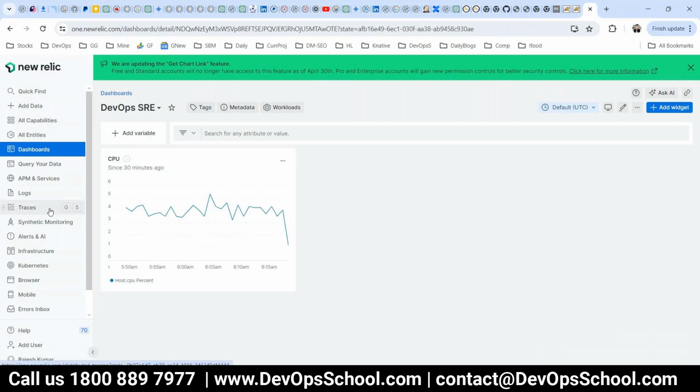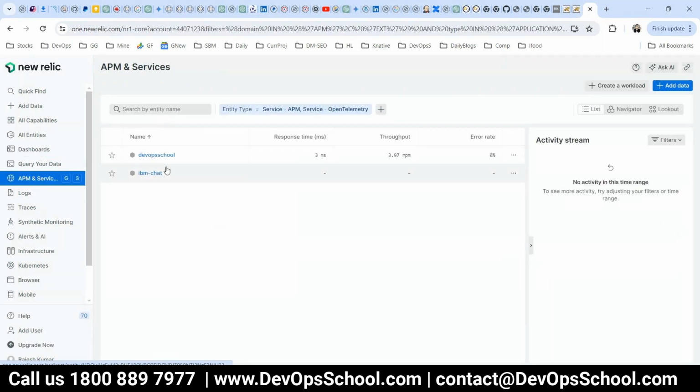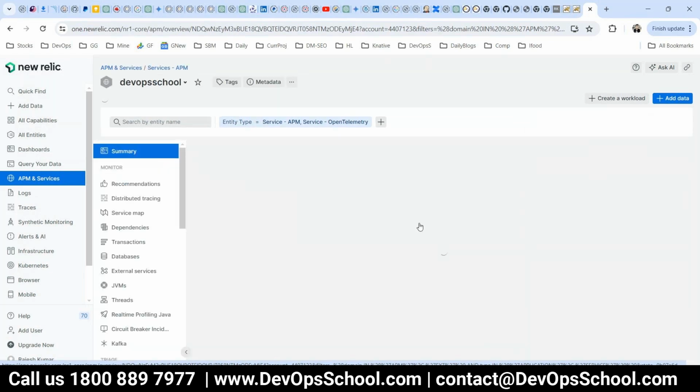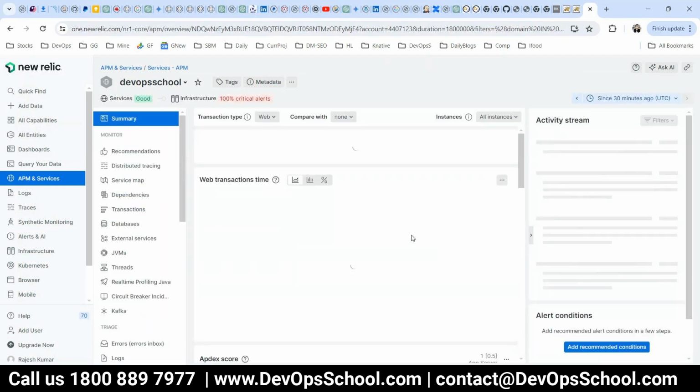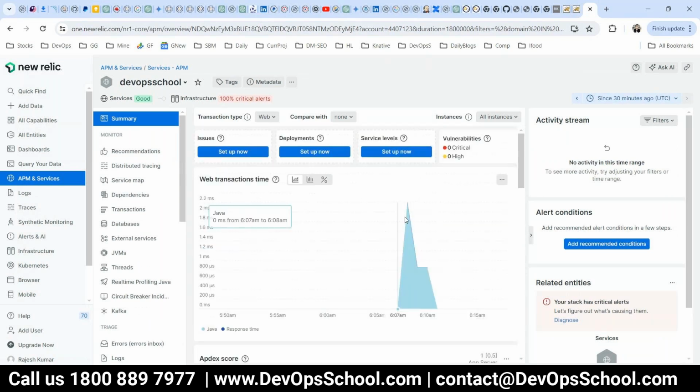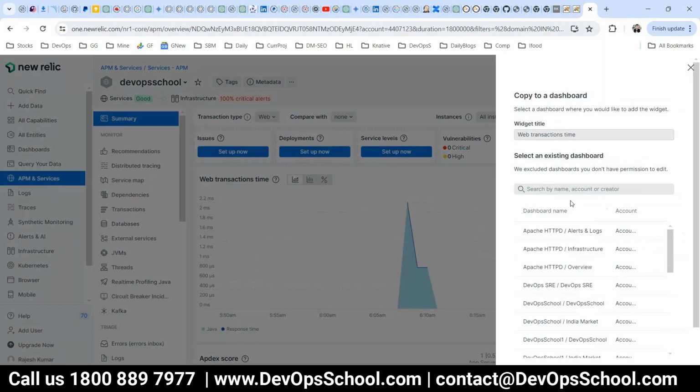There are many ways you can add widgets. One of the ways I showed you. If you go to the APM, I'll show you another way to add widgets. This is very handy actually in New Relic. So let's say you want something like this. Dot dot dot and add to dashboard. Simple. And here, SRE dashboard.